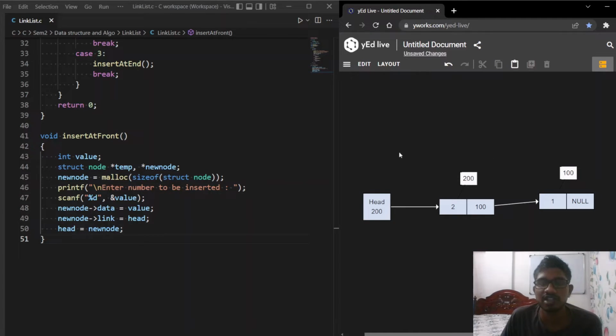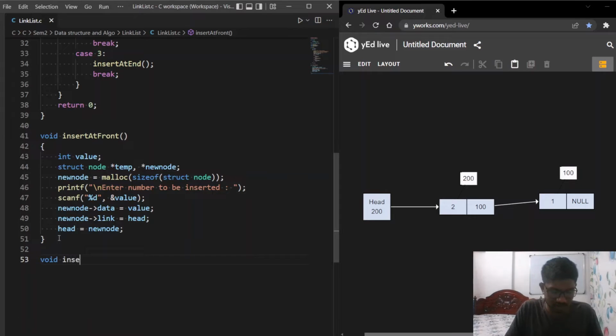Now we have successfully created a linked list, and we have successfully implemented the function insert at front, which will create a new node and insert it at the front of the linked list. Now if we again run this function insert at front, then it will create a new node and insert it between the head and this linked list. Now let's create a new function, insert at end.